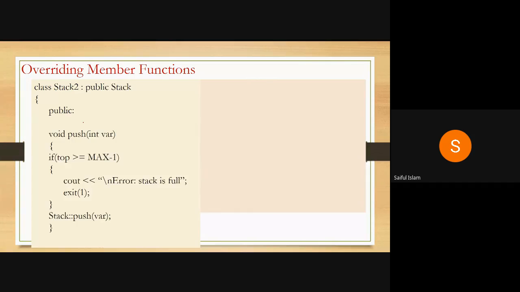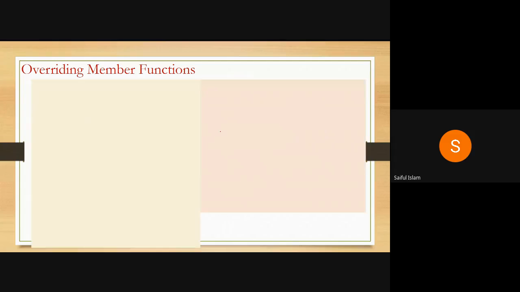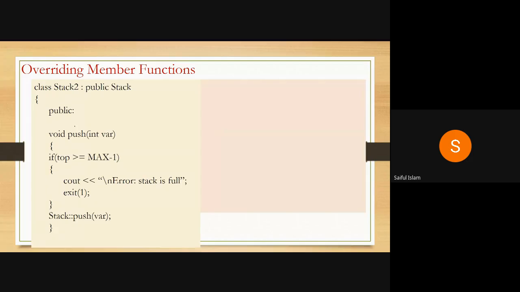And in the public section, I add a function push. Look at this one, the previous one: push, integer variable. This is the signature: push, integer variable. This function is already there in the Stack class, but I am writing it again in my Stack2 class. So this is a case of overriding. Exactly the same signature, no difference.